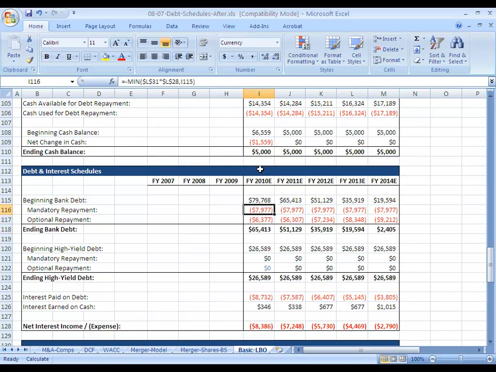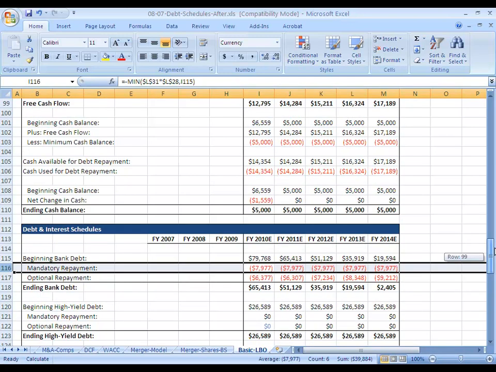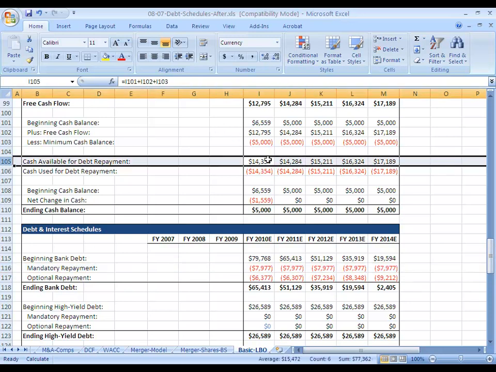One thing that comes to mind is with this mandatory debt number right here, you might have wondered, what happens if our mandatory debt repayment exceeds the cash available for debt repayment? What would happen in that scenario? That's a good question. The company would actually have to take on additional debt, something called a revolver. We're not going to get into that here, but basically when a company has a shortfall in its cash flow, it would have to raise additional debt. So that's something we'll look at in the more advanced model, but that is one thing that could go wrong.